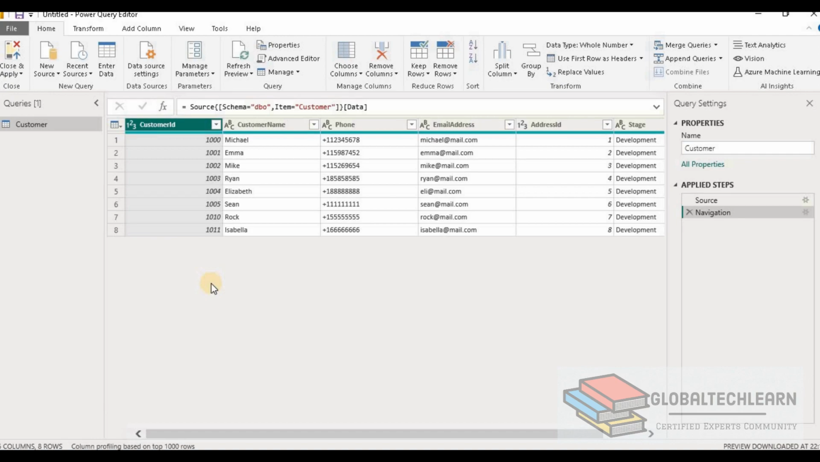So in the UAT environment, to update the server name from dev to the UAT server name, the team will be required to open this Power BI report and update the server connection from Power BI Desktop. To avoid this, we can make this Power BI server name dynamic by using parameters.